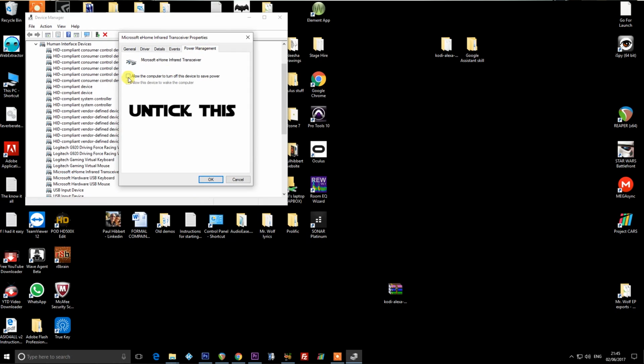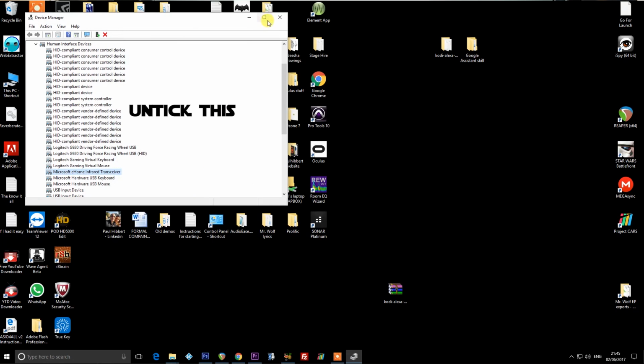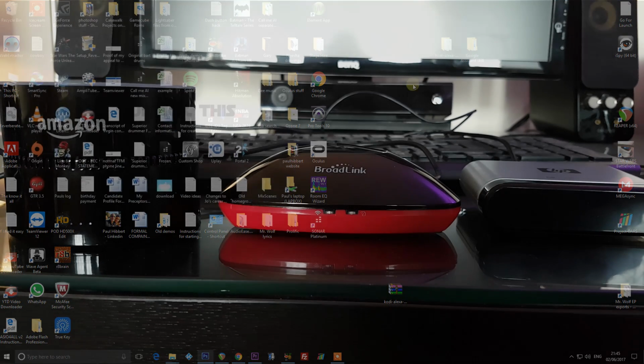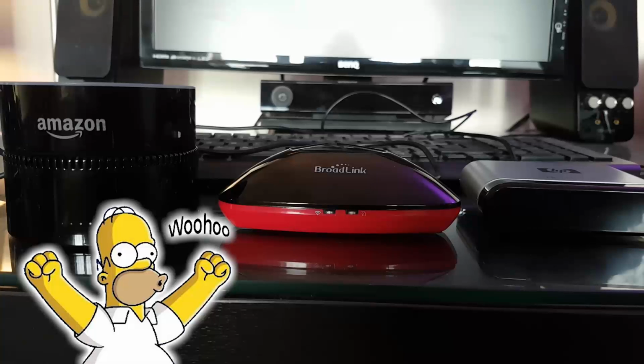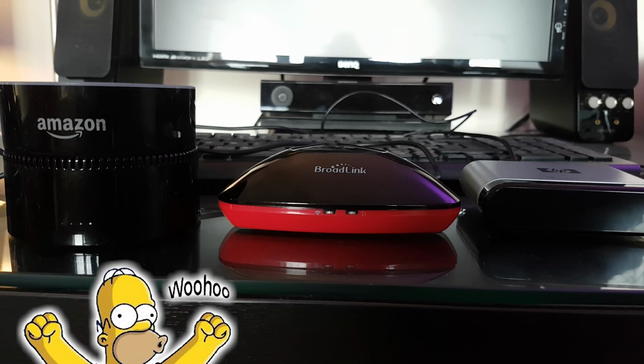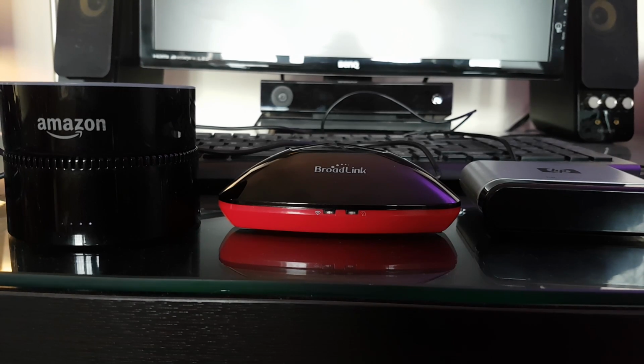If you do need any help with it, just hit me up in the comments and I'll give you a hand. So let's just check this thing will power back up again. Alexa, switch music room computer on. Okay. Woohoo! Simple as that. Costs very little money, very little effort.